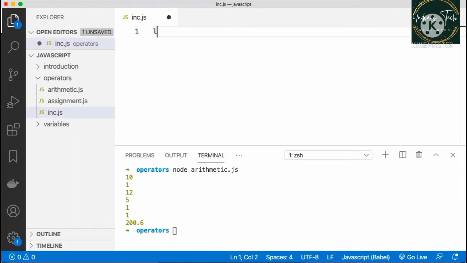Let us say that I have a variable. I'm going to call the variable count, and I'll set the initial value of count to be 0. I have declared it using the let keyword because I plan to change the value of this particular variable. If we had created it as const, we cannot update or reassign a value to it.